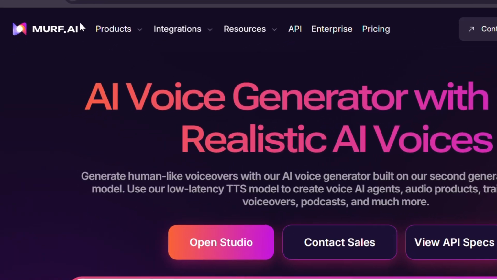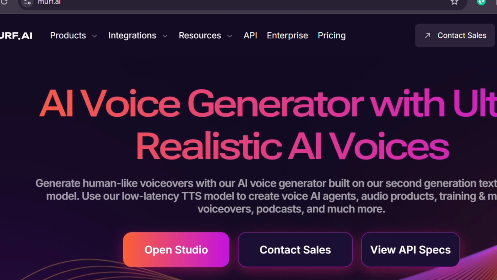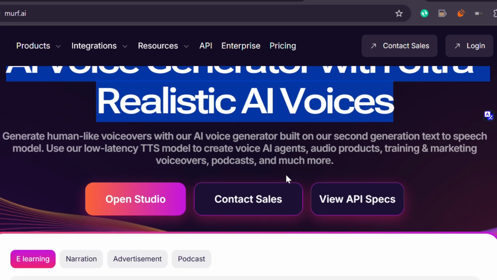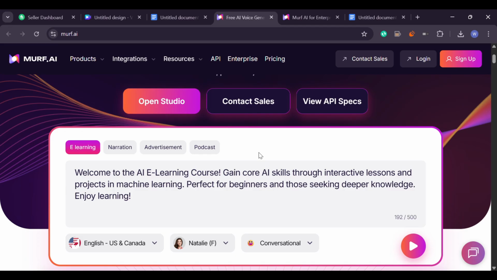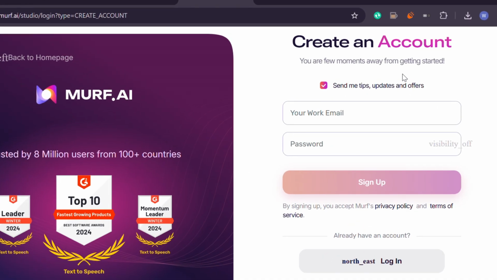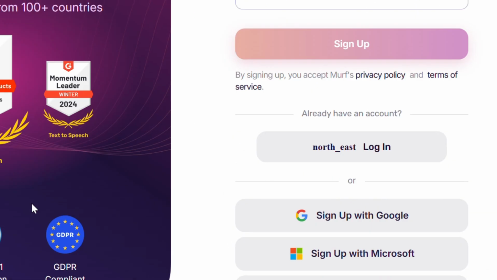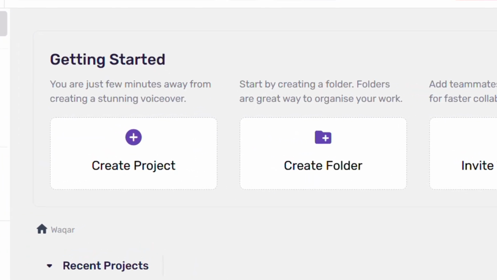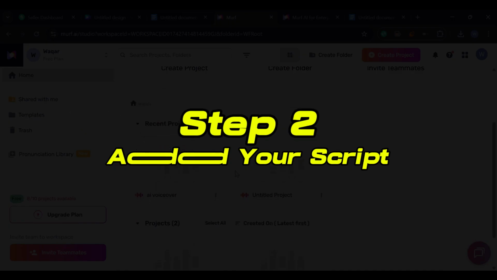Step 1. Set up Murf AI. The first thing you need to do is head over to the Murf AI website, which you can do using the link in the description. On the homepage, you'll see a button that says Generate Now. Click that and sign up for a free account. The free plan gives you 10 minutes of voice generation, which is enough time to create several ads or short videos. Once you've signed up and logged in, you'll land in the studio dashboard, where you can start a new project.